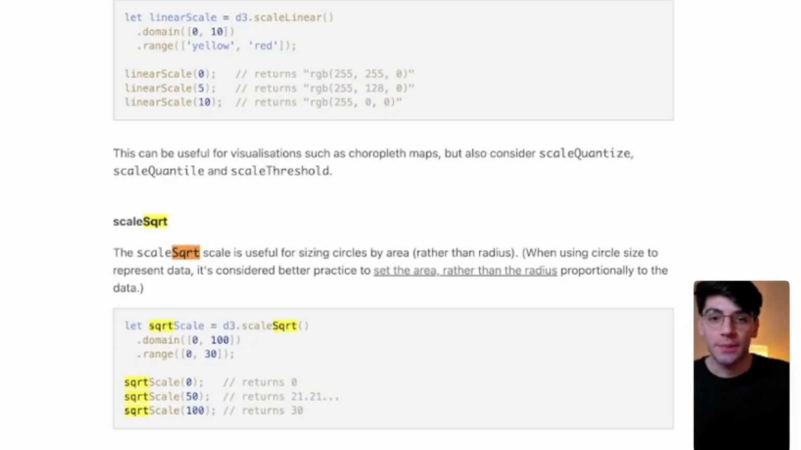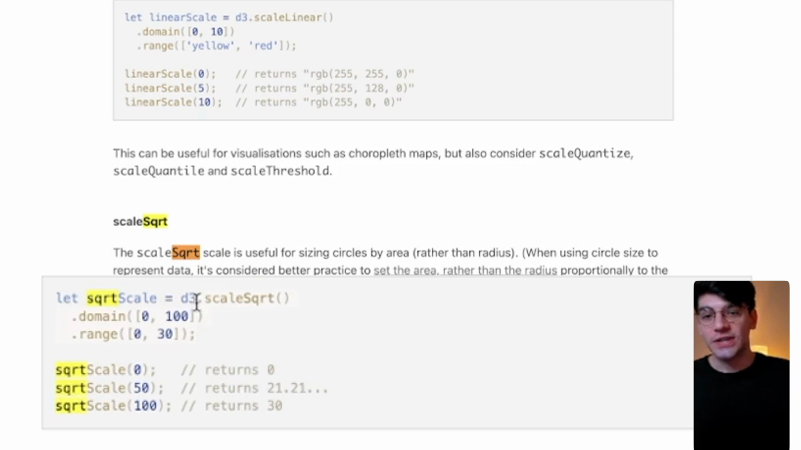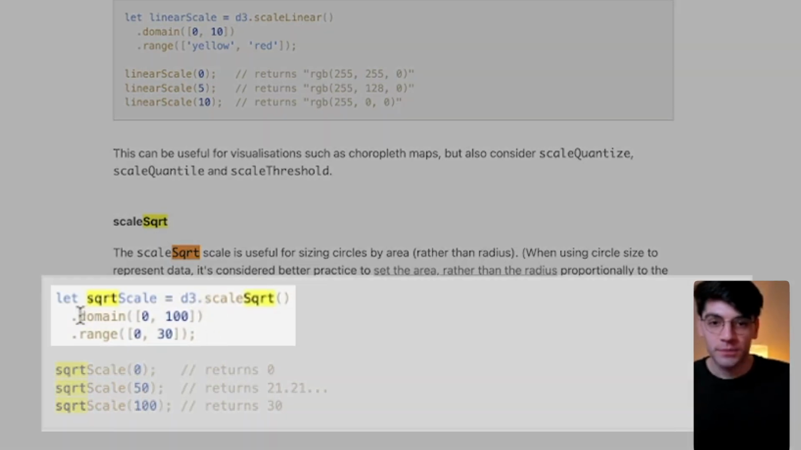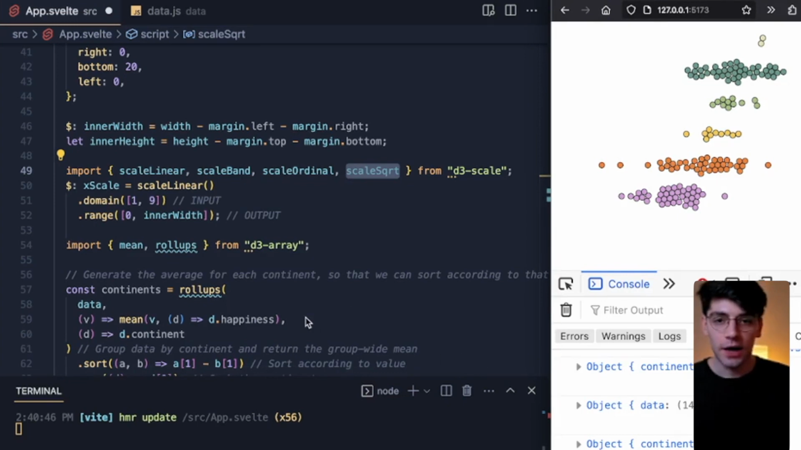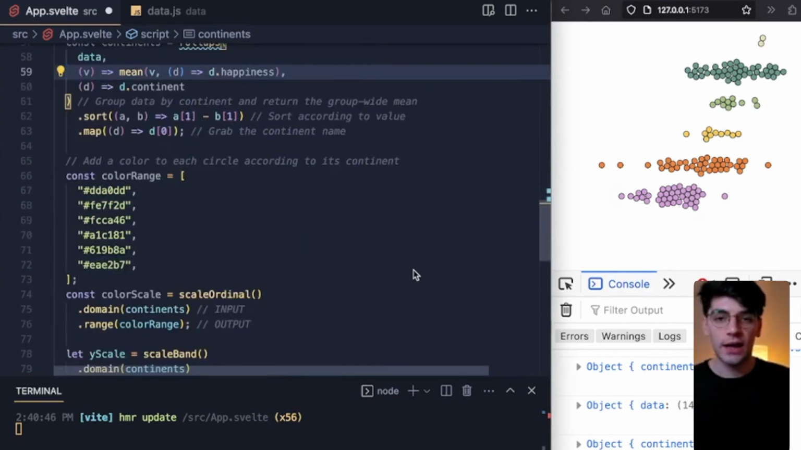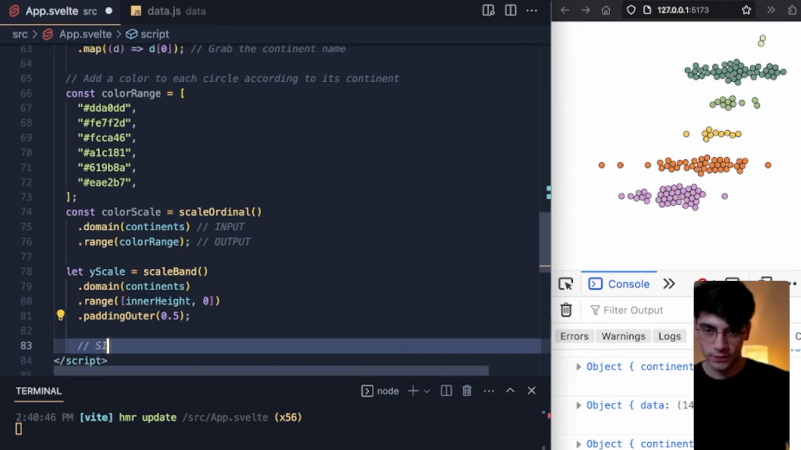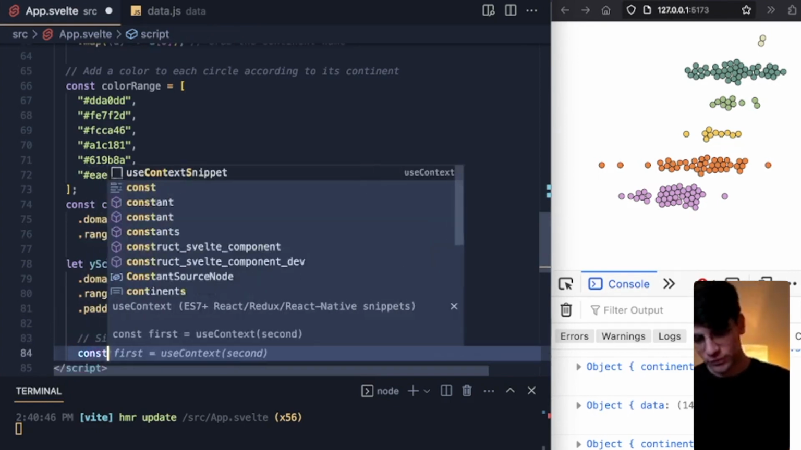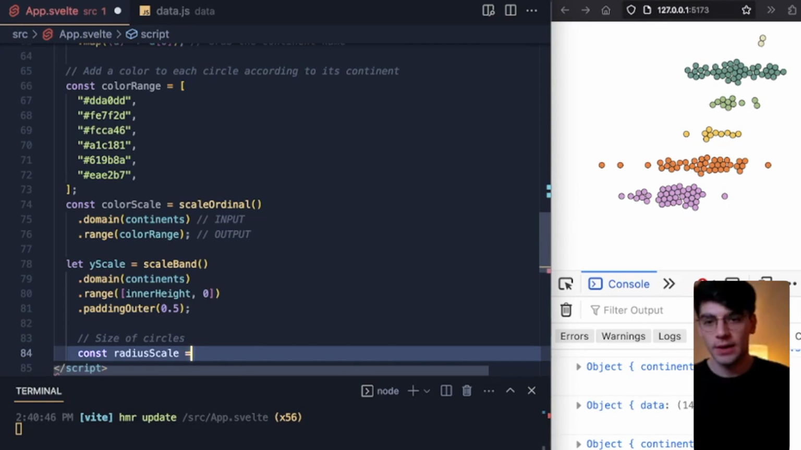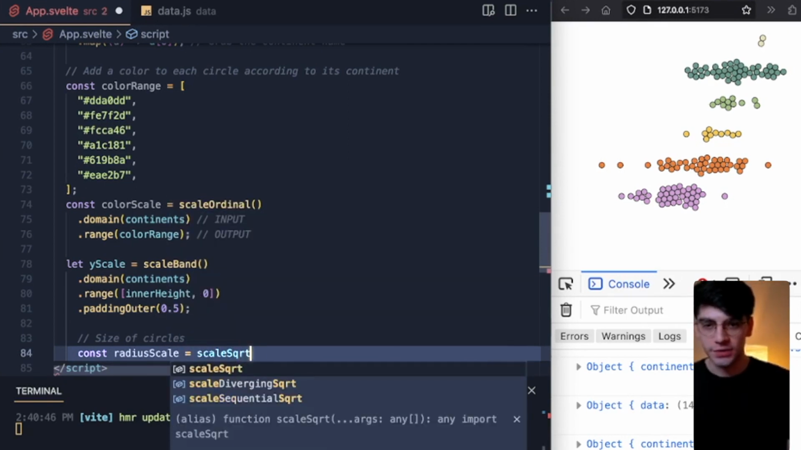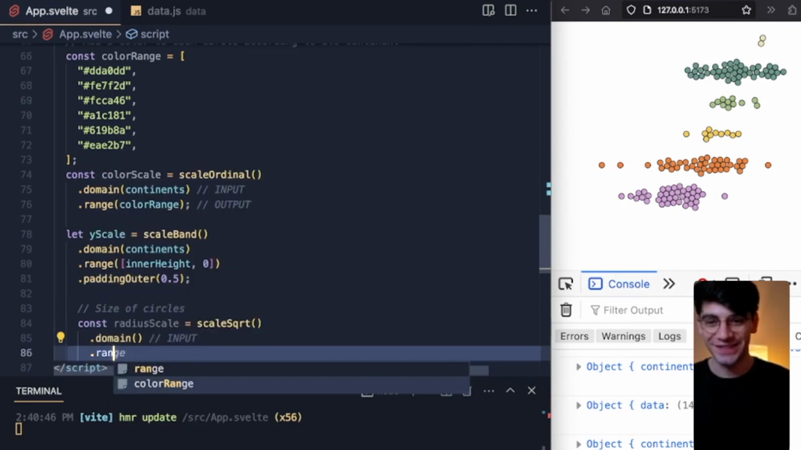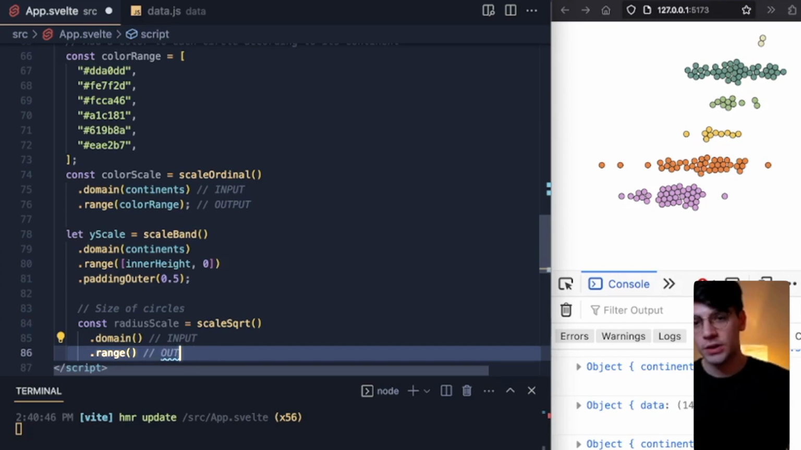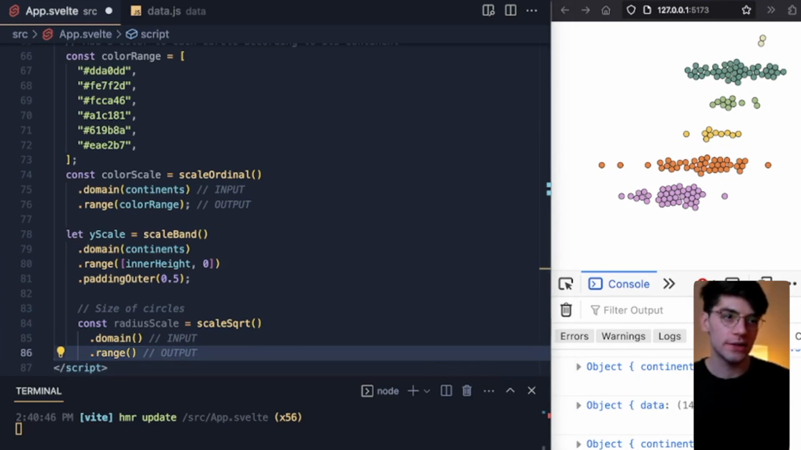With that being said, the internals of scale square root are essentially the same as every other D3 scale you've seen. They take in a domain and a range, where domain is the input and range is the output. So it's very easy to see how we could use this in our example. We'll go ahead and create a new D3 scale, and we'll call it radius scale. And this will be a scale square root with a domain. Again, I'm writing this over and over again so it really gets in your head. Range is output. Now, what is the domain and what is the range, right?